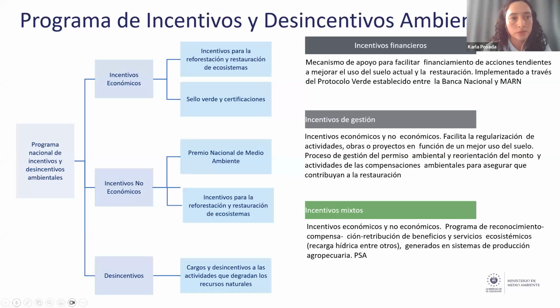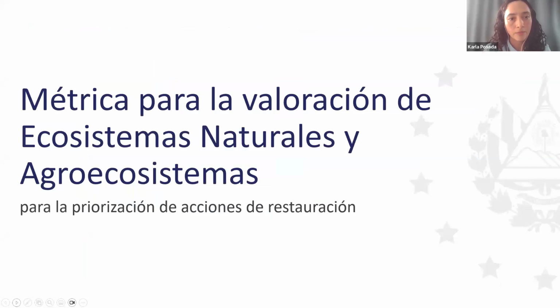Otro de los instrumentos con los que trabajamos es la métrica para la valoración de ecosistemas, y aquí también el WRI tuvo un rol muy importante apoyándonos con un equipo de mentoría con el que construimos esta métrica, y se basó en la información que ya teníamos como país. No fue necesario generar otra información, sino utilizar la de base.